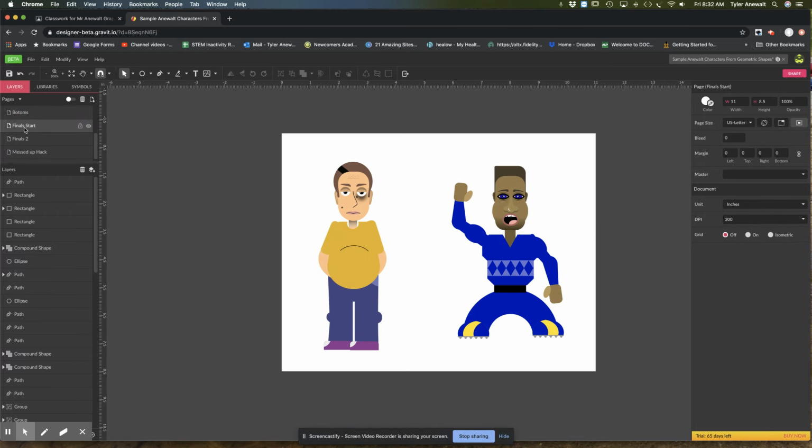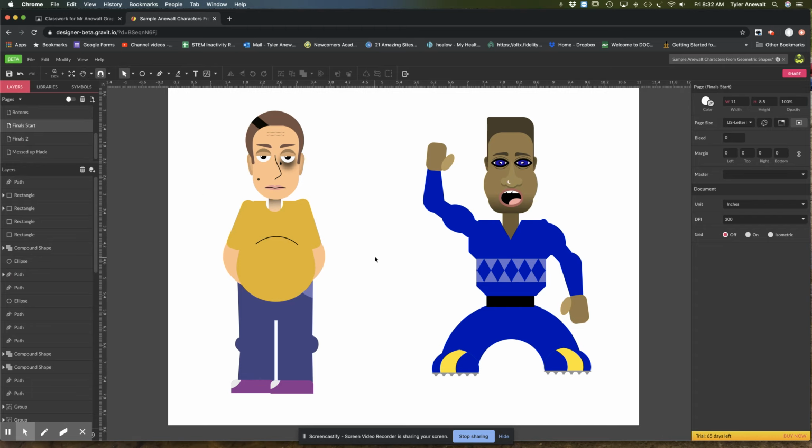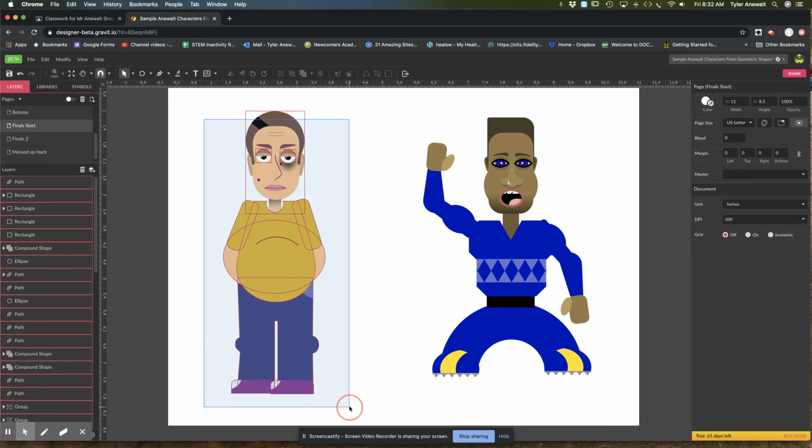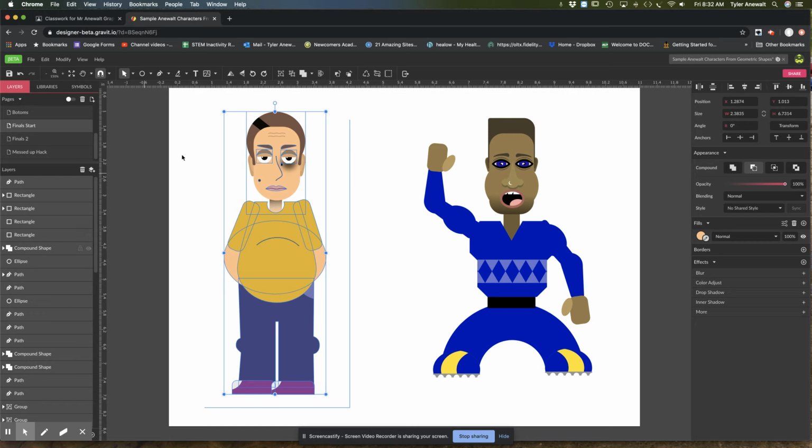So let's get started. You should have something like this. You have your characters. They look great. They're on a white background. But you probably have all these layers over here in the layers palette, and right now is a really good opportunity just to select all of these. You see them all highlight right over here, and just group them, put them in a group.